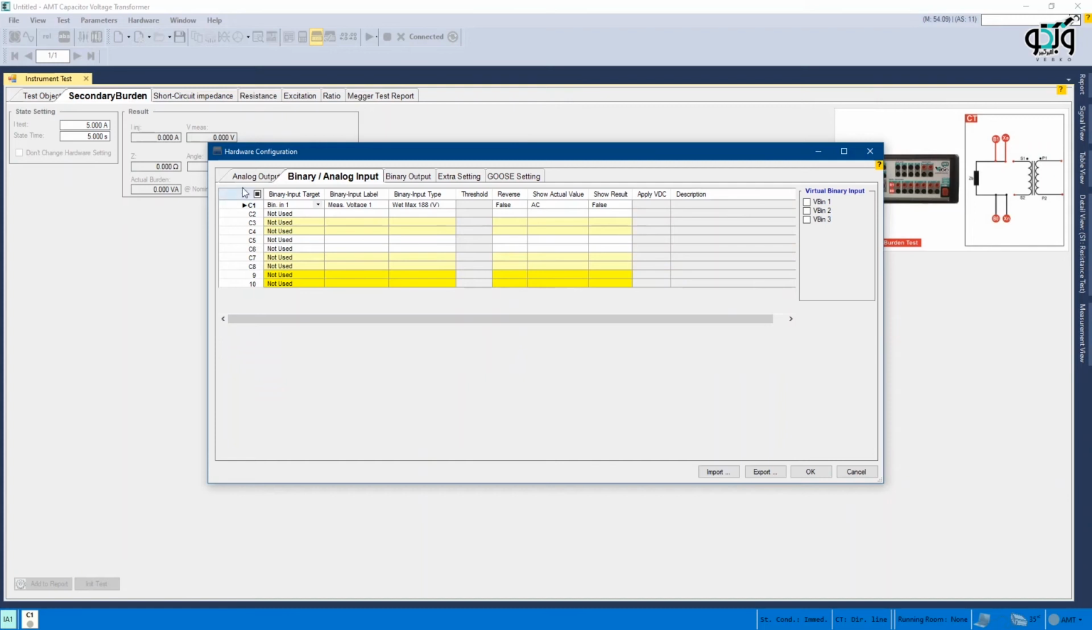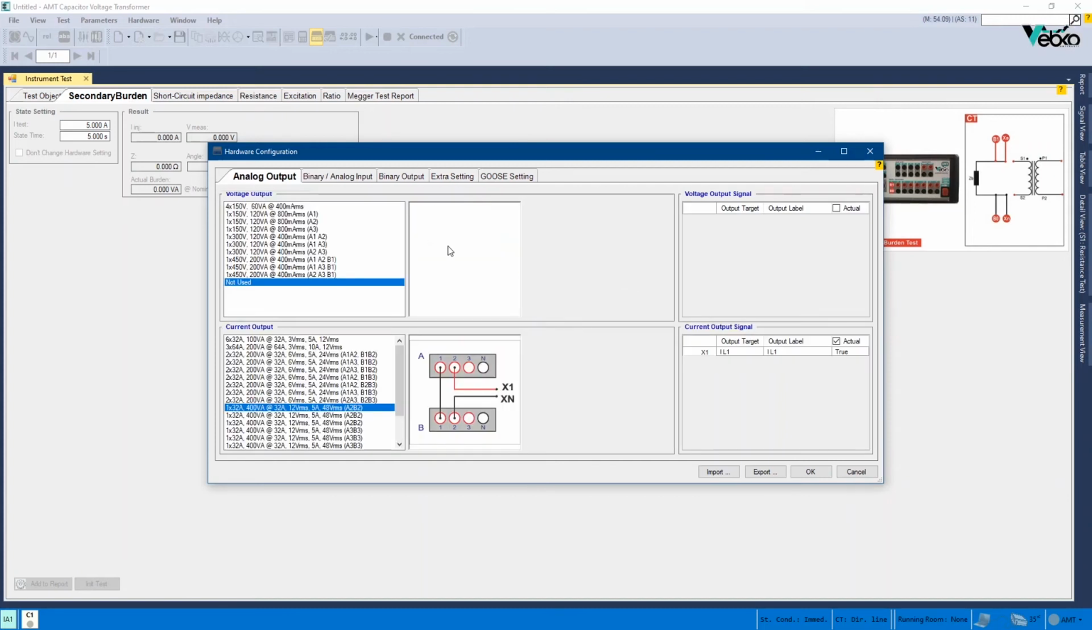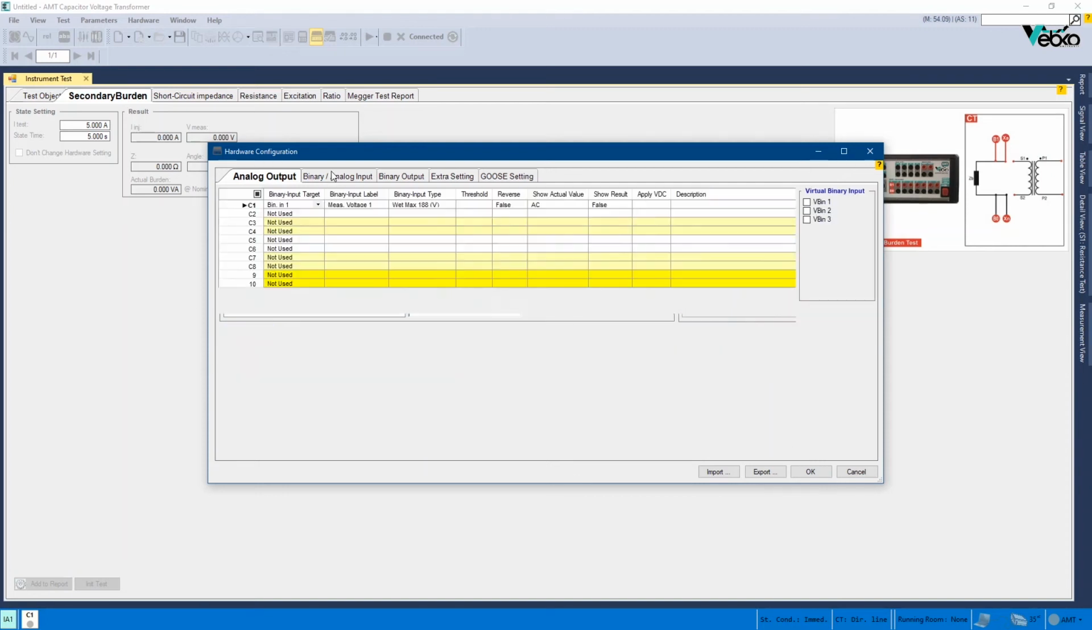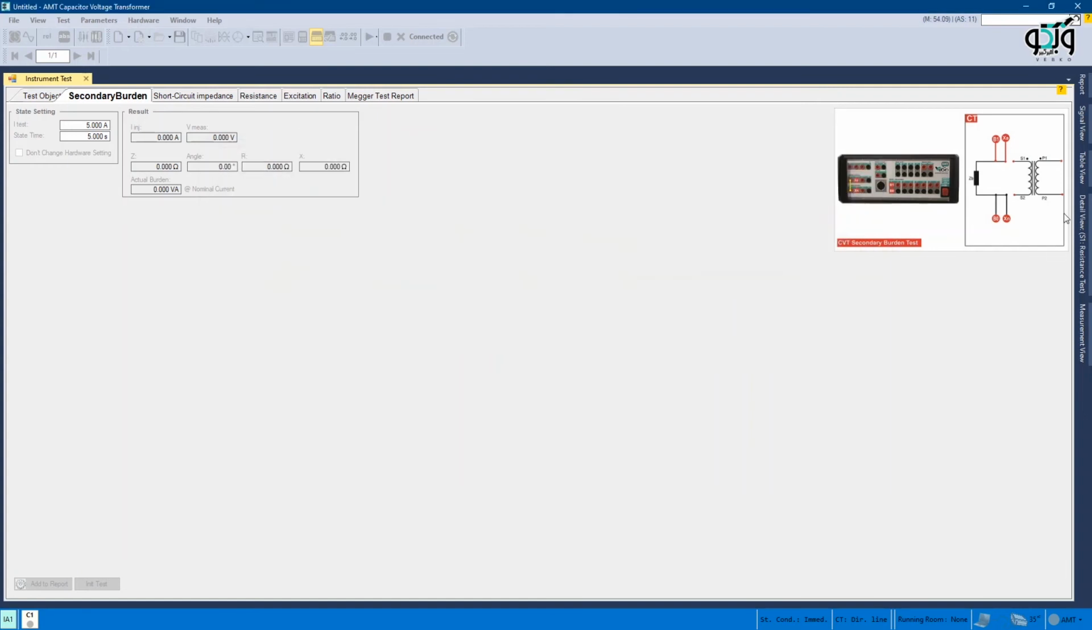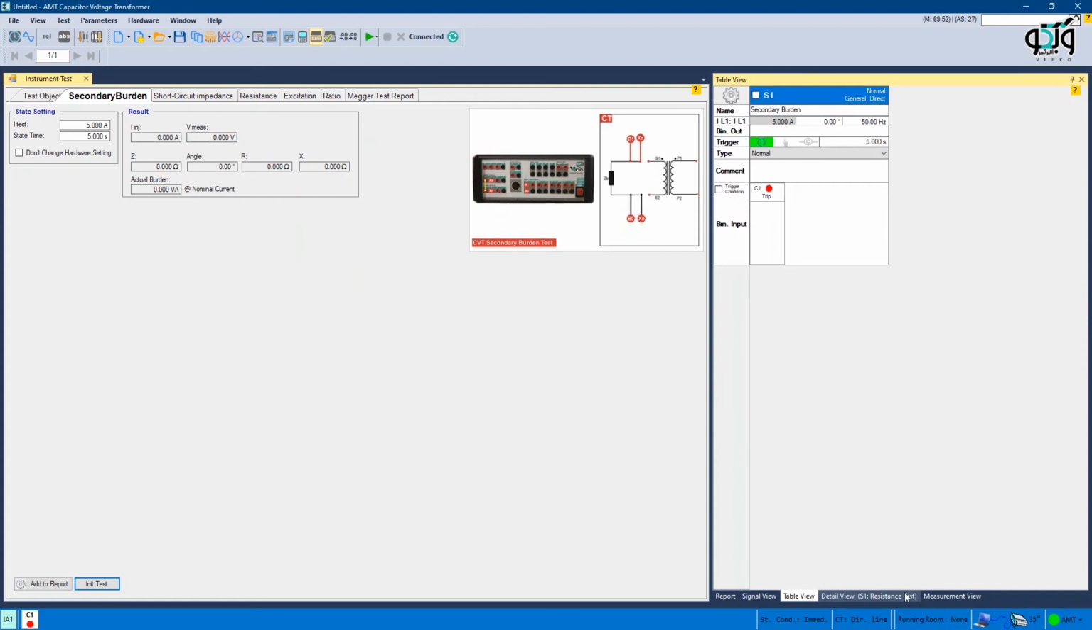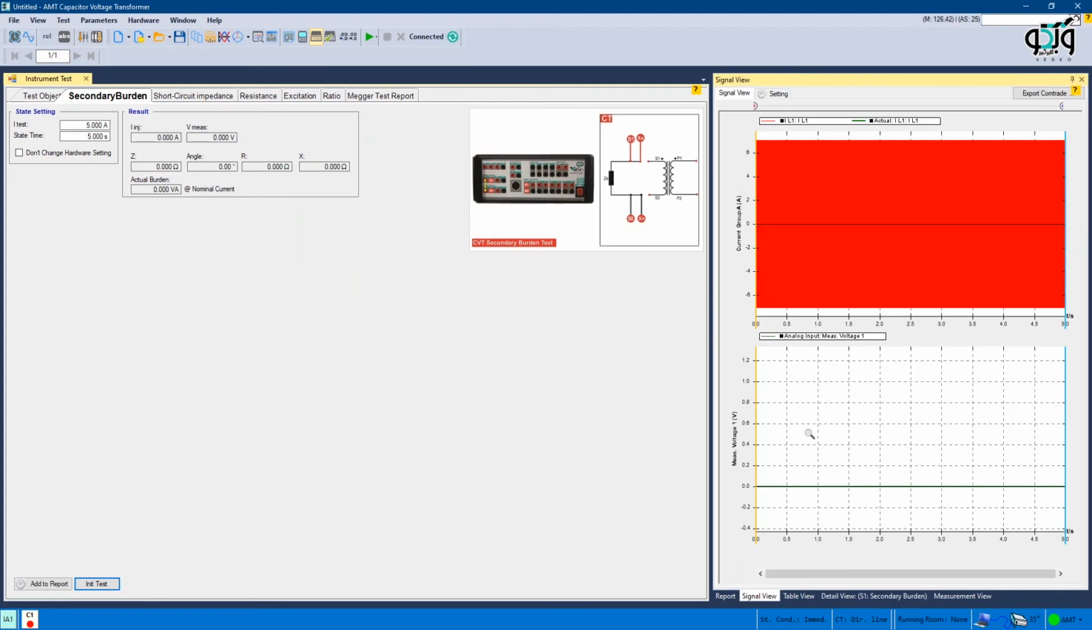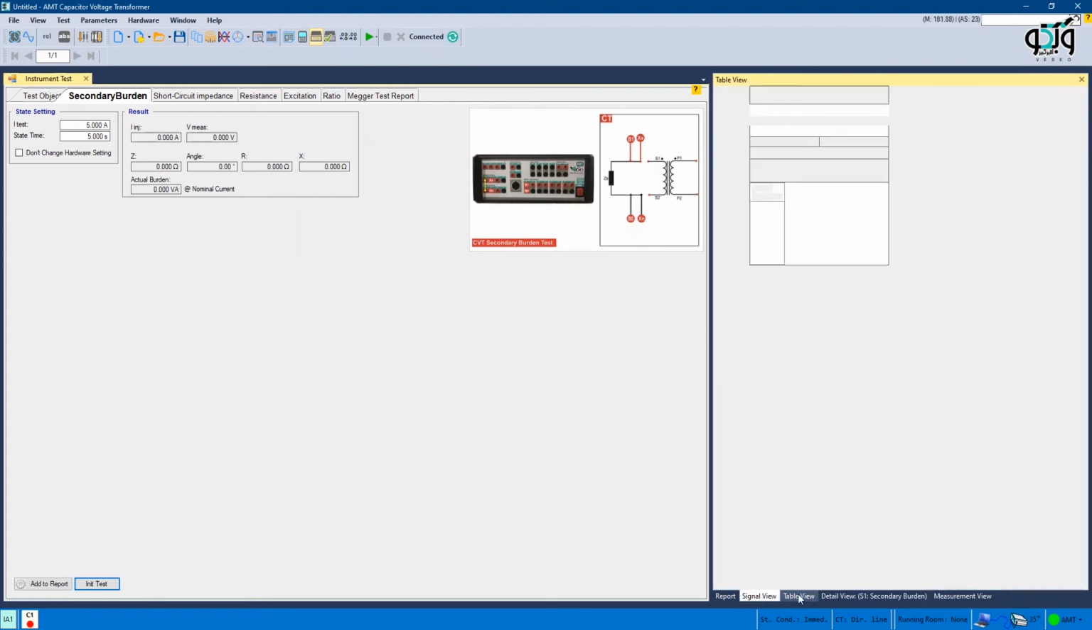In the Analog Output tab in the Hardware Configuration section, we can see that the wiring of the device is set at 32 amperes with the maximum burden of 400 volt-amperes, and binary analog input 1 is activated for voltage measurement. To better analyze the test, Table View, Detail View, and Signal View windows can be used. After opening the Table View window, you can see that a state with the 50 Hz frequency, in accordance with the entered information in the state settings section, is created.